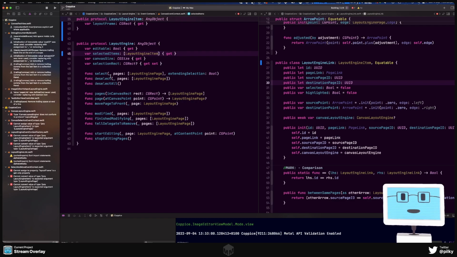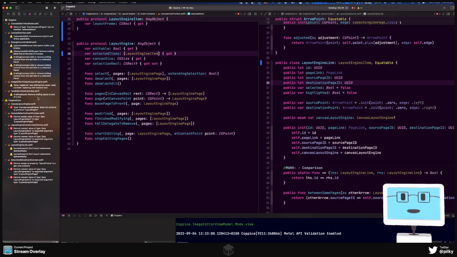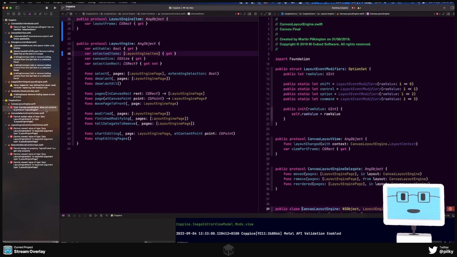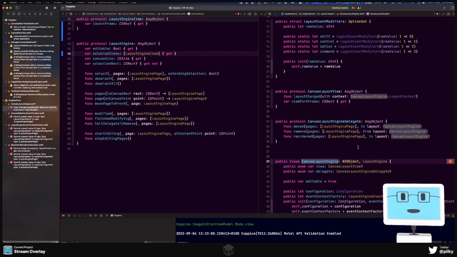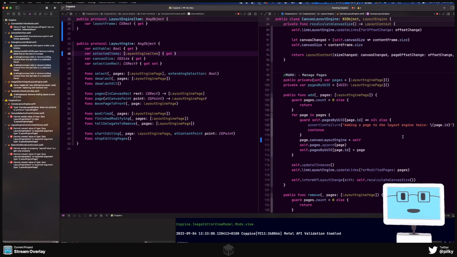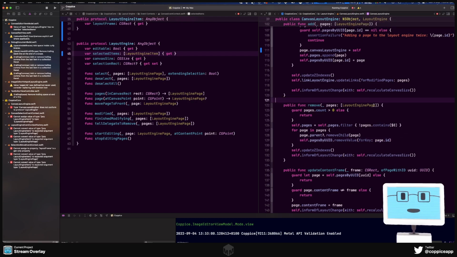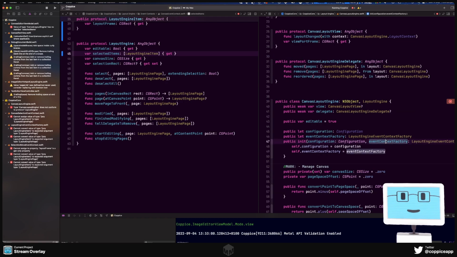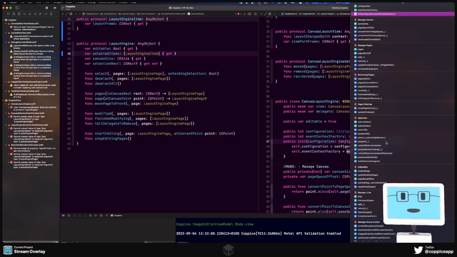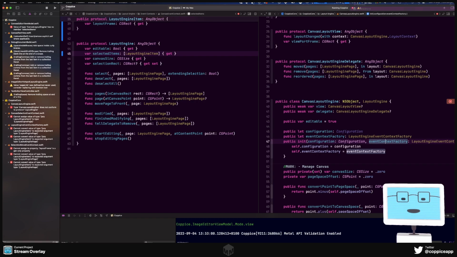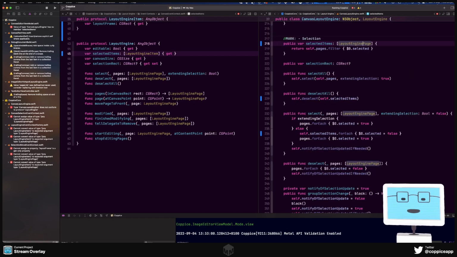Right, let's build and run and just make sure that works. Oh yeah, because we're gonna have to do this one property at a time. So we want selected items, which is going to be a layout engine item.